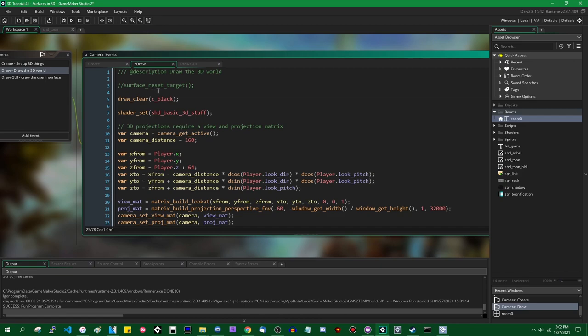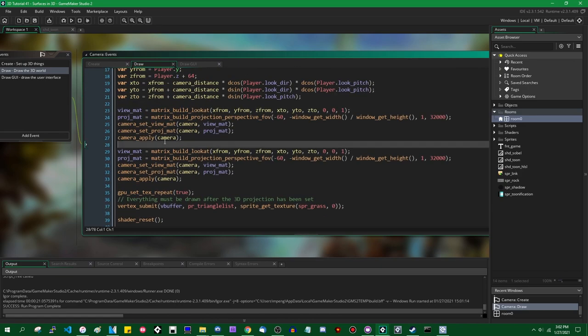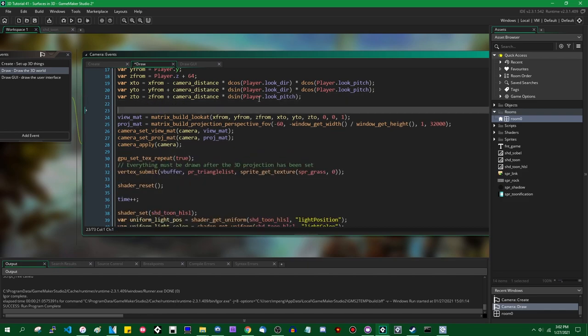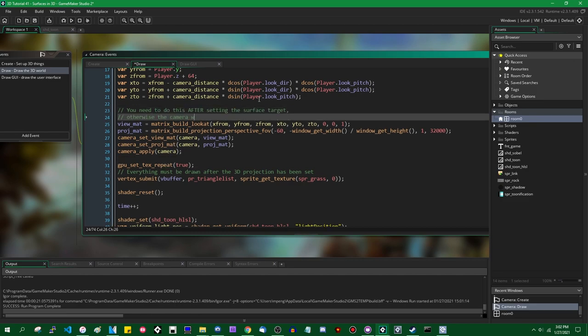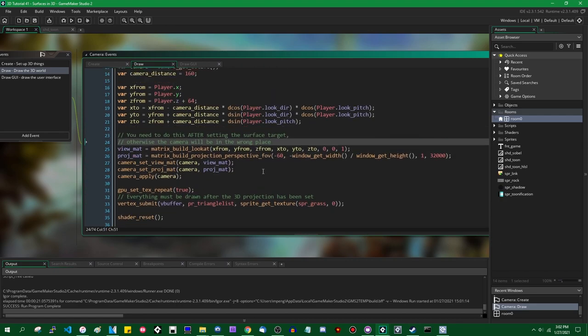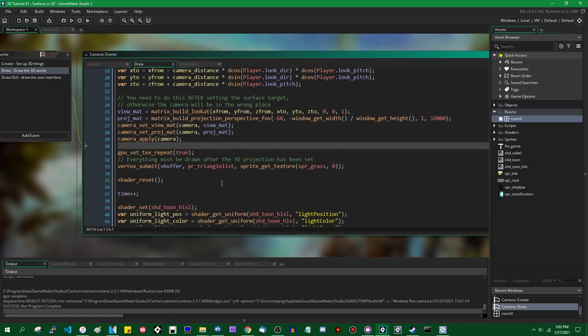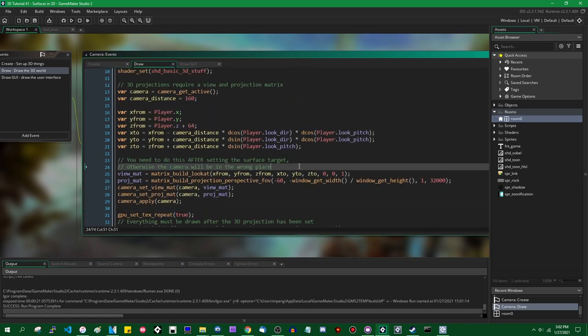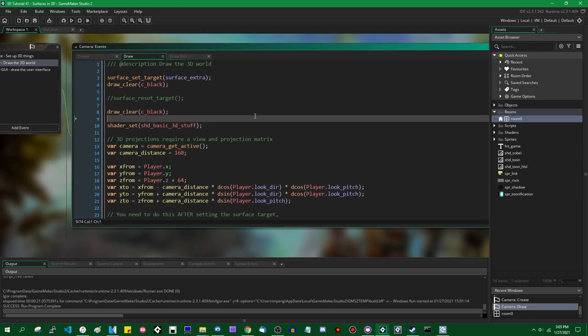Let's see. Let's move this back to the top of the draw event. Let's get rid of this duplicated camera code. I'll just leave a comment. Leave a comment there, because anyone who looks at this code in the GitHub repository will probably want to know that. So that's half of it.